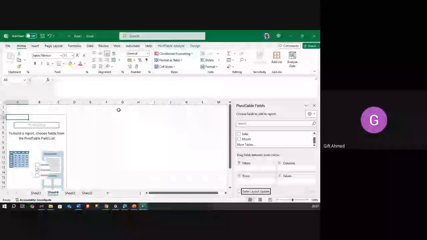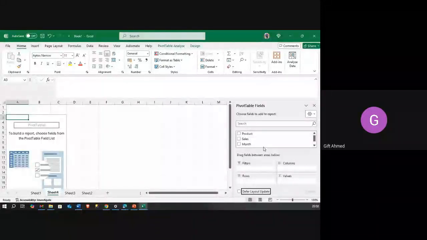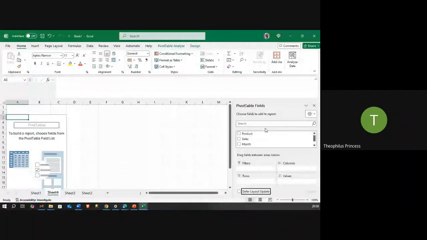Okay. Then at the right-hand side, can you see where it says pivot table fields at the top? Yes. In that place, you should see the 3 columns we have from our data, which is the product, the sales, and the month. Did you see that? Okay, I think I see it now.